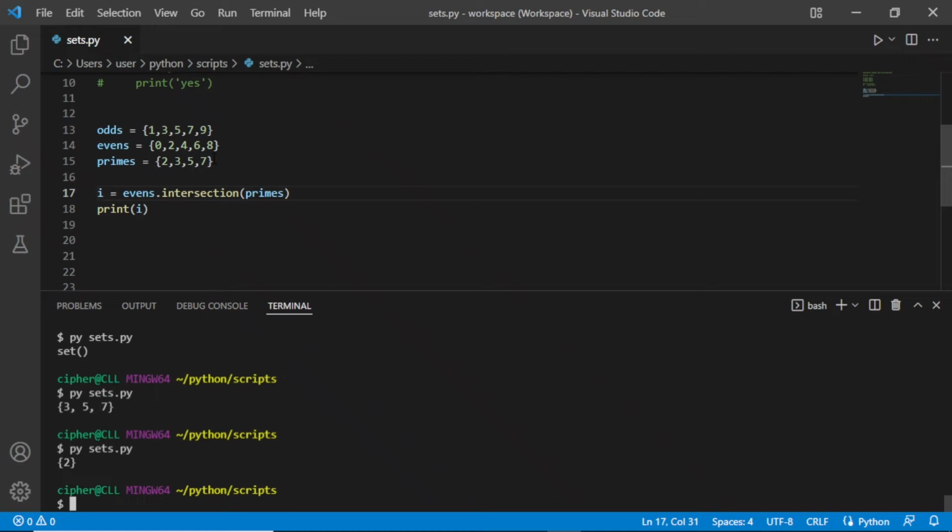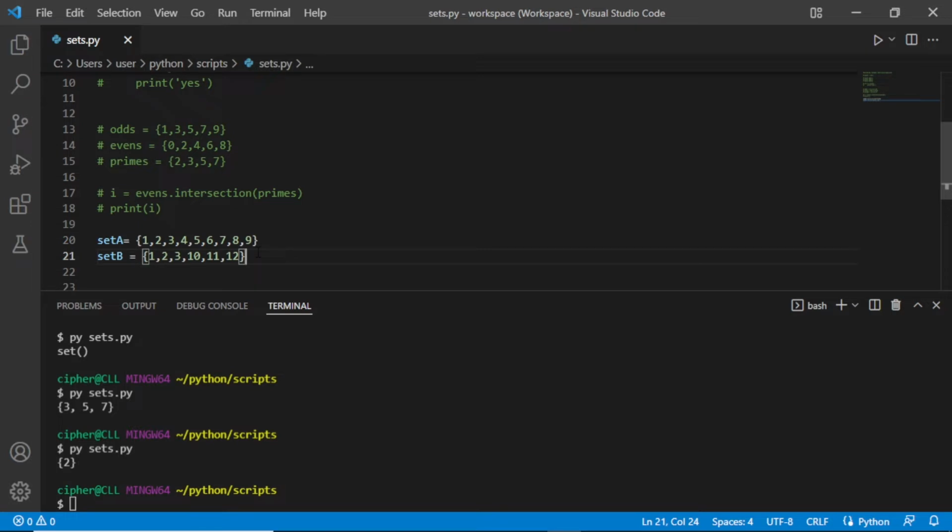We can also calculate the difference between two sets. So let's create other sets here. Let's say we have our two sets here, set A and set B. Okay, so the difference will return all elements of set A that are not in set B.